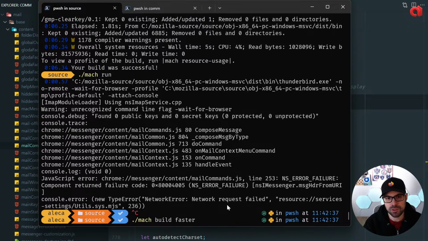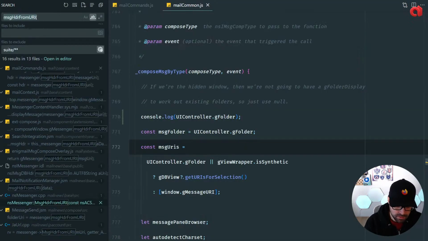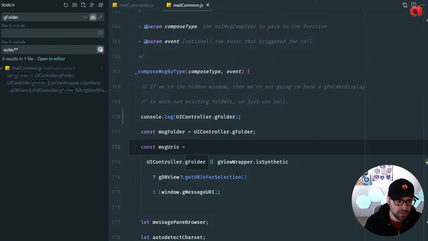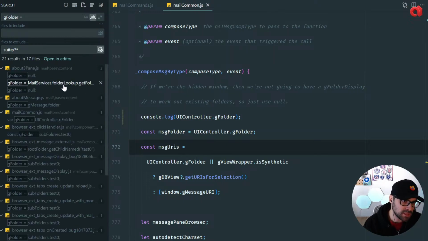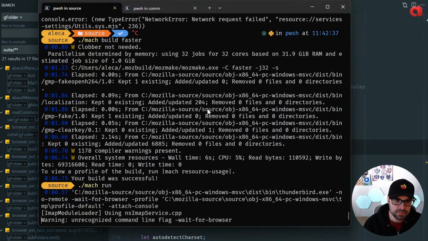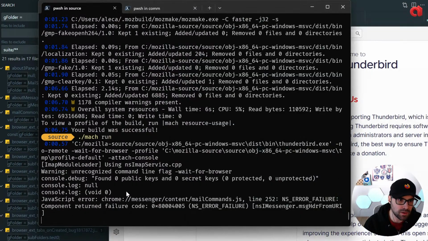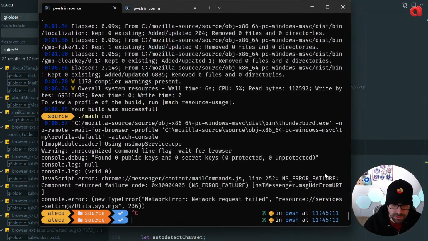Or maybe my suspicion is that this G folder equal thing that is happening is messing things up for us, and I need to pass through the UI controller. I think that's what's happening. It might be a case of that. If this is empty, yeah, it's null. All right, makes sense. Yeah, I think that's the case.